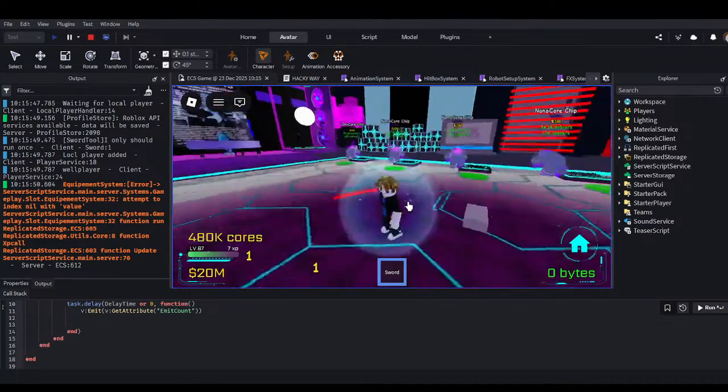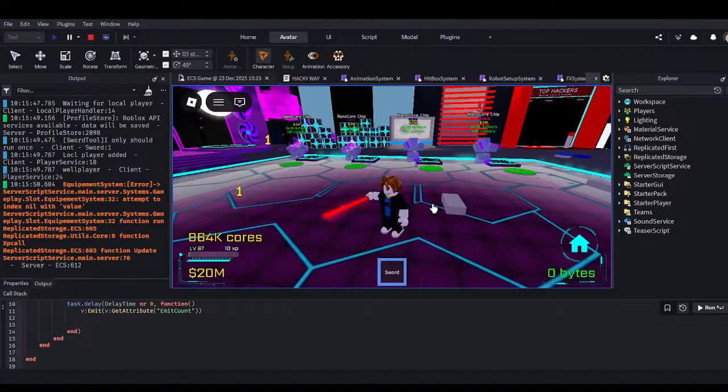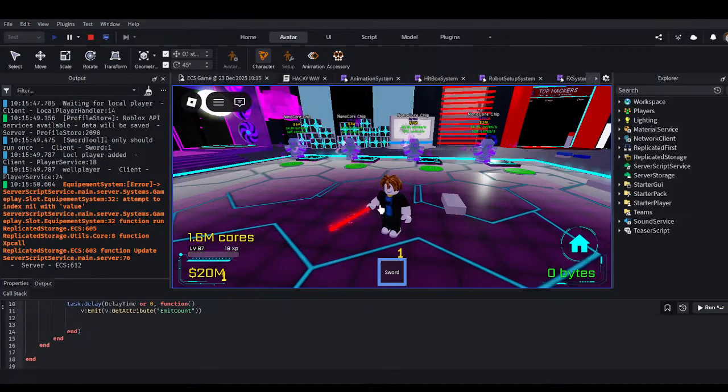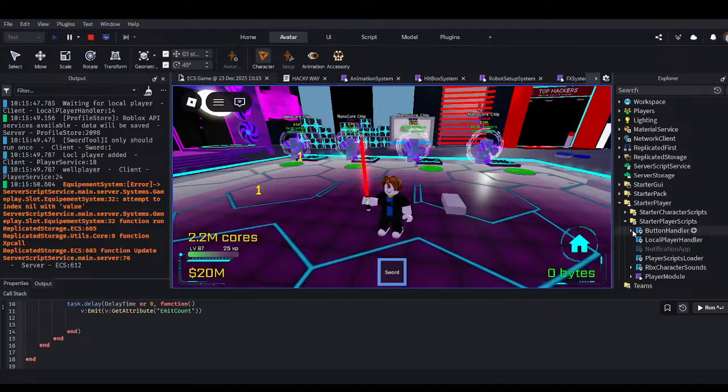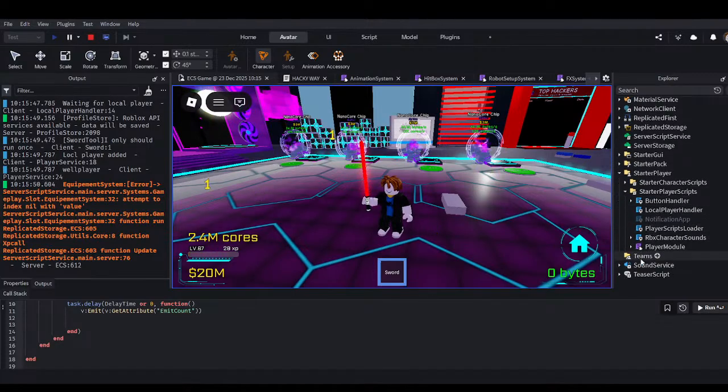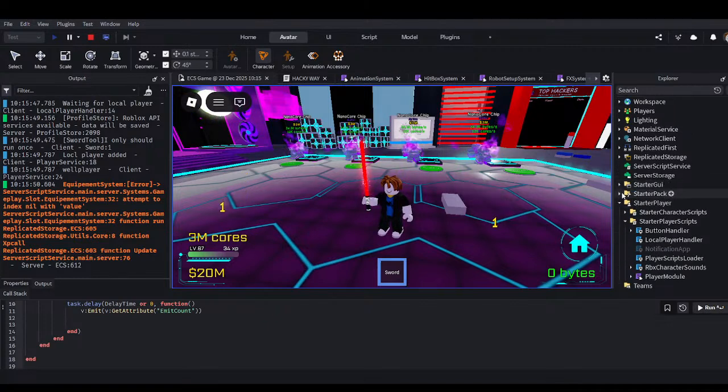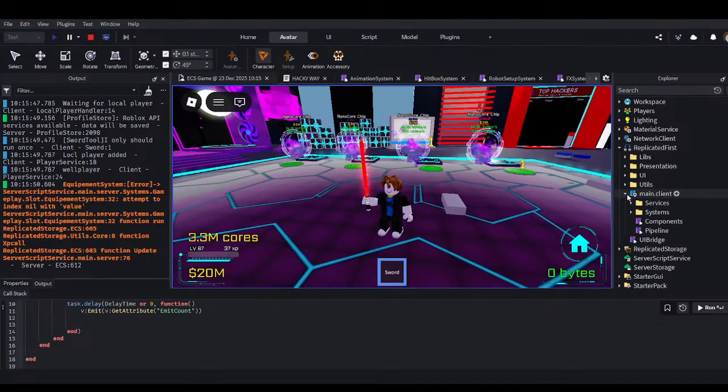Okay, so this is the attack. Here, under the local script... Oh, you mean on ReplicatedFirst. It's better to use one local script as the entry point. It's called the one entry point design pattern.